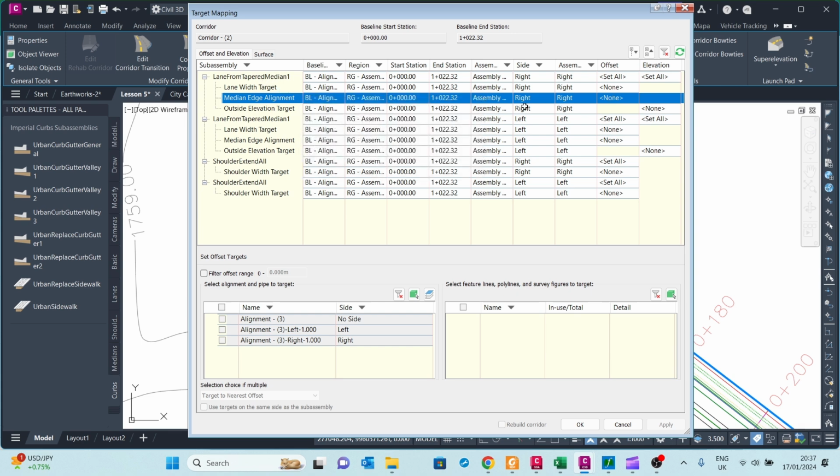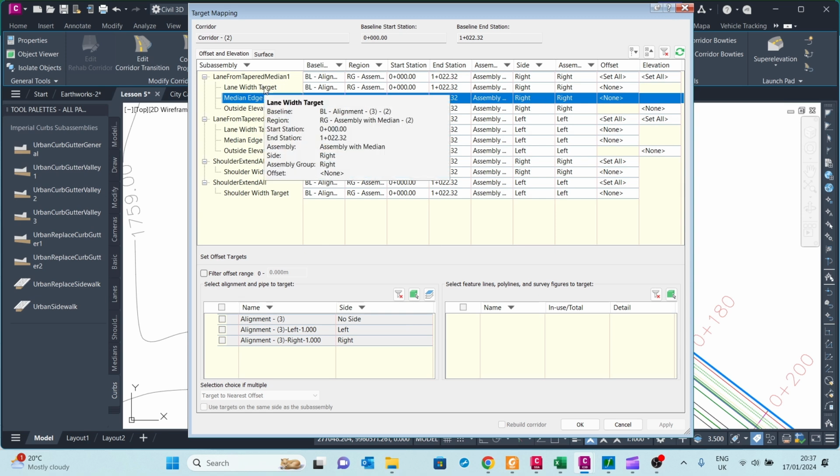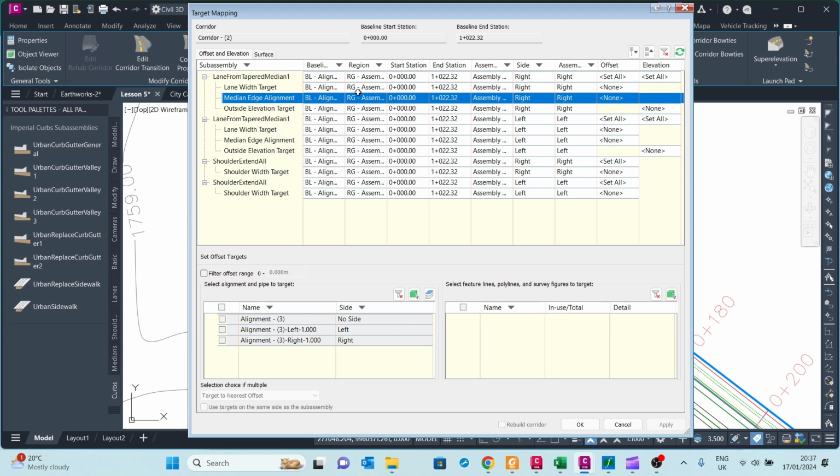So this is the lane on the right side, as we can see. It's called lane from tapered medians. So we want to select our offset alignments as the targets. So here I come and pick the alignment here, and I click OK.